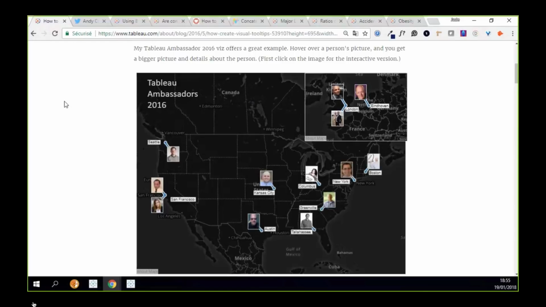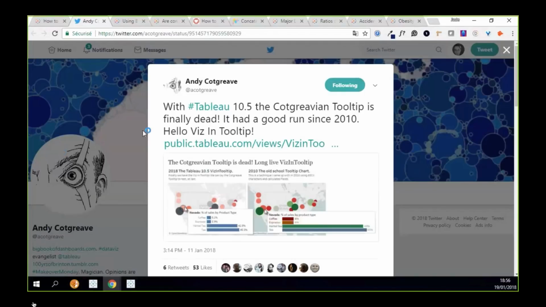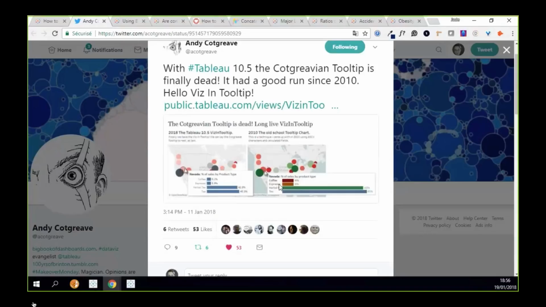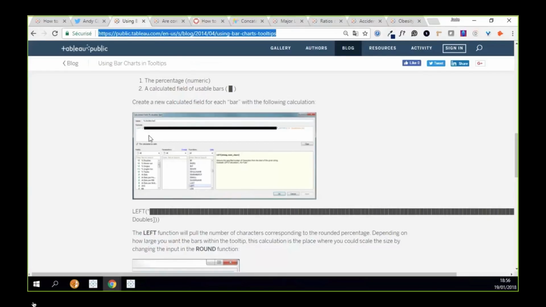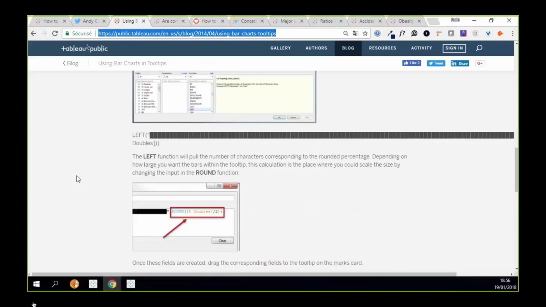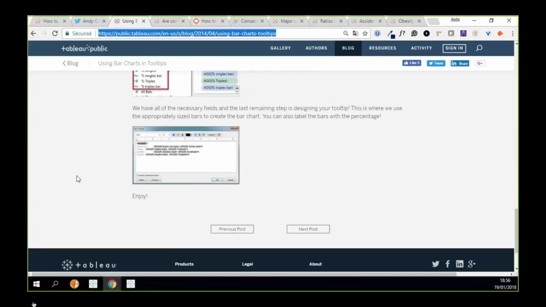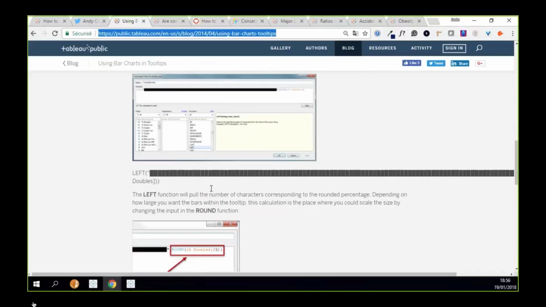The second tip I wanted to talk about is Andy Cotgreave's so-called Cotgreavian tooltip. It was a way to create bar charts in tooltips by using a formula, a calculated field. This would be done by using ASCII characters like this filled rectangle, that you would then multiply until you obtain the right number of rectangles to create a bar.